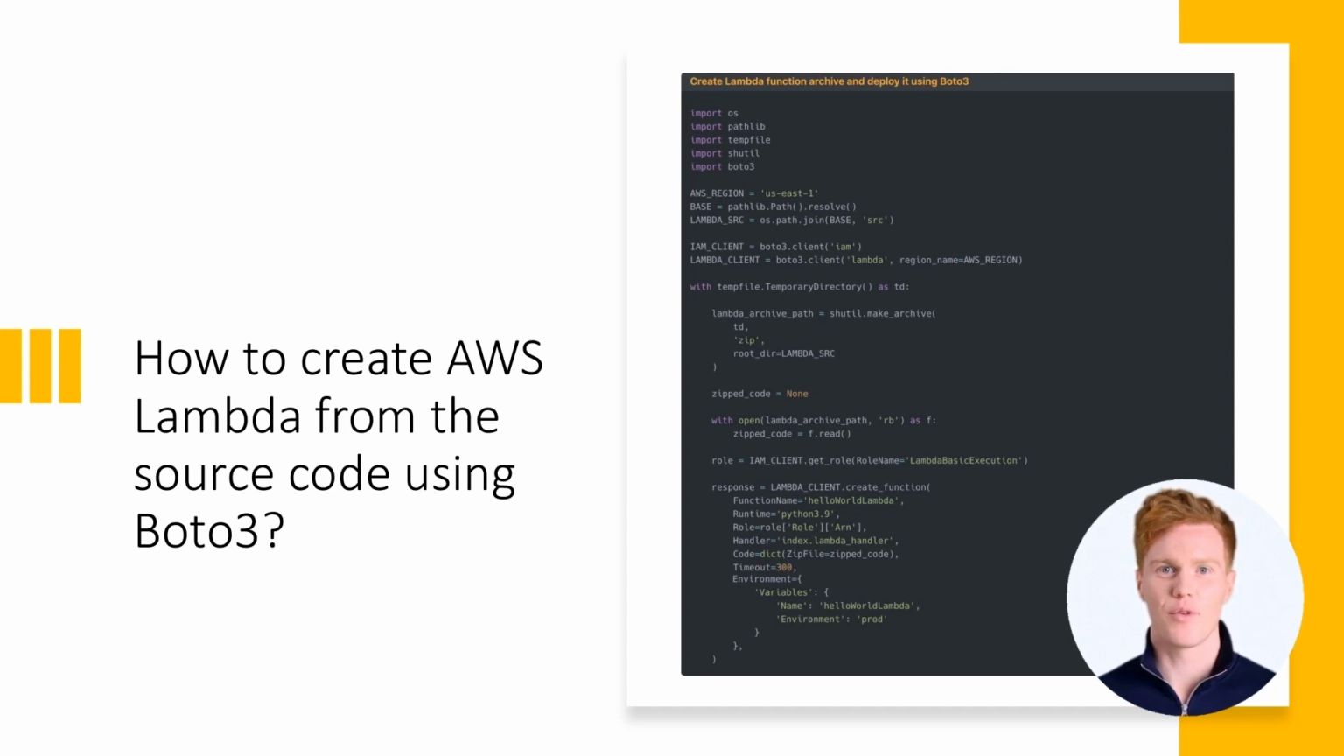which creates a temporary directory on the file system, archives the content of the Lambda source code from the src folder, and deploys the Lambda function. We're using the tempfile and shutil Python modules to archive the Lambda function source code. The rest of the code is similar to the previous example.